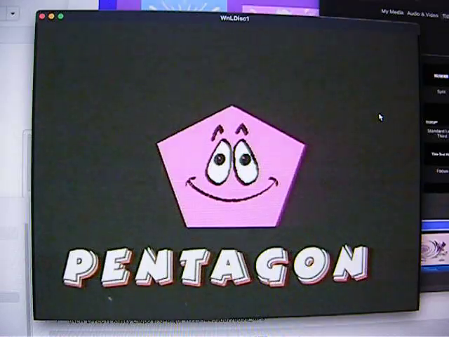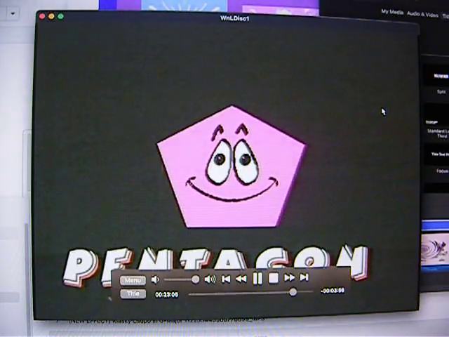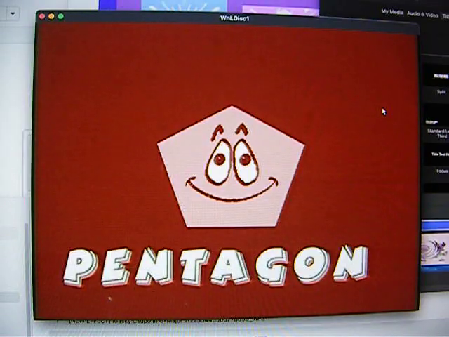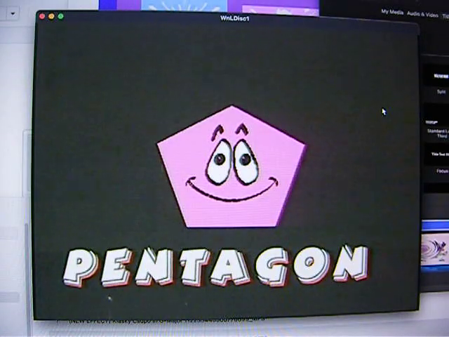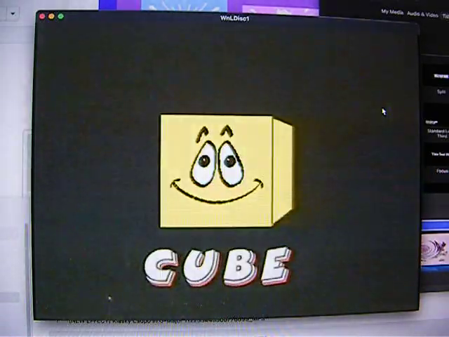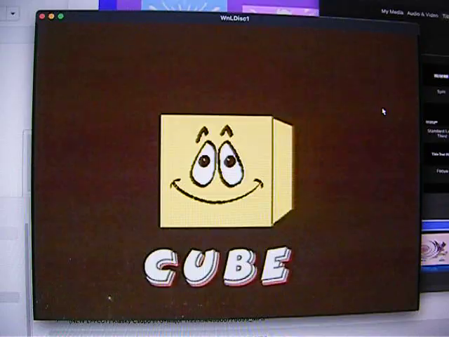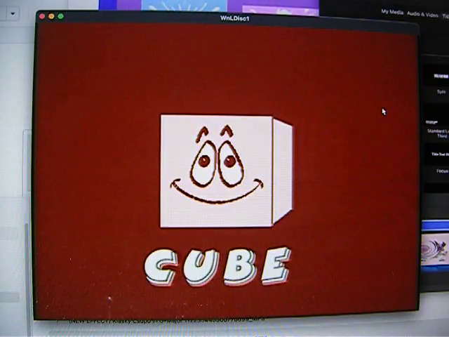This shape has 5 sides and is called a pentagon. Pink is the color of this pentagon, but watch and see all the colors that pass over the pentagon. This is the shape we call a cube. Yellow is the color of this cube, but if you keep your eye on the cube, you will have plenty of colors from which to choose.